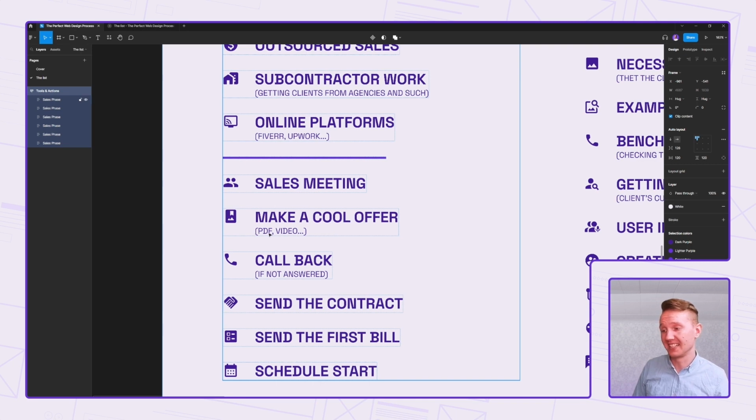Let's say you make a PDF, maybe even a website, a video or something like that. This is a part where you should differentiate yourself or show your expertise. Not like do anything for free. The client should get a feeling that you're somehow different.